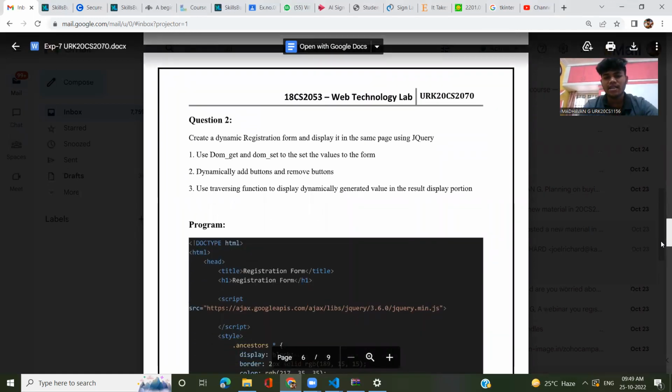The second question is to create a dynamic registration form and display it in the same page using jQuery. Using DOM elements, we use get element and set element to set the values in the form, dynamically add and remove buttons, and use the traversal functions to display the dynamically generated value in a result display portion.